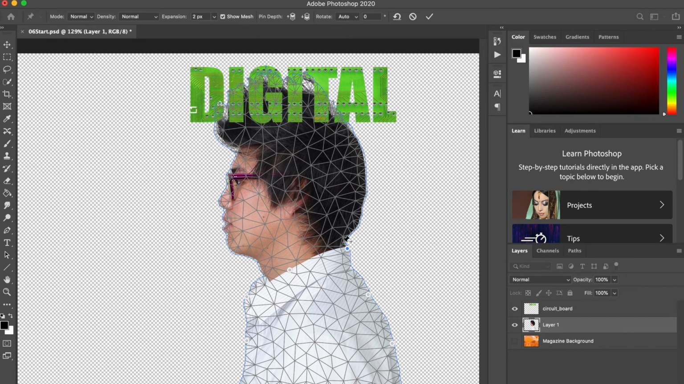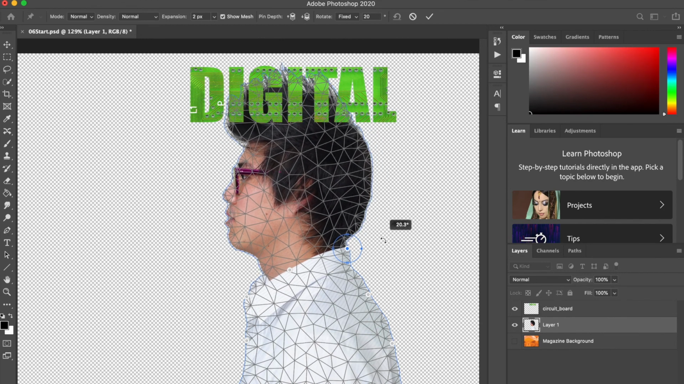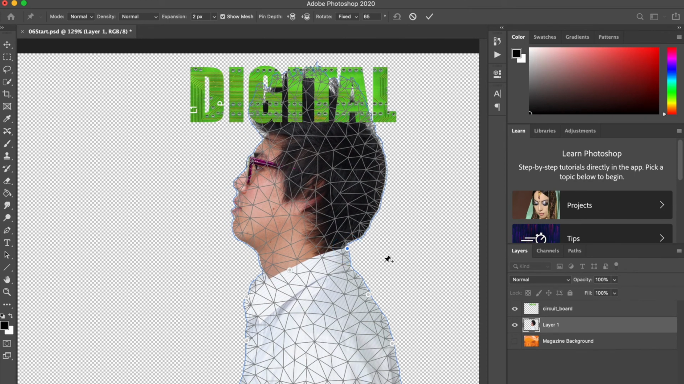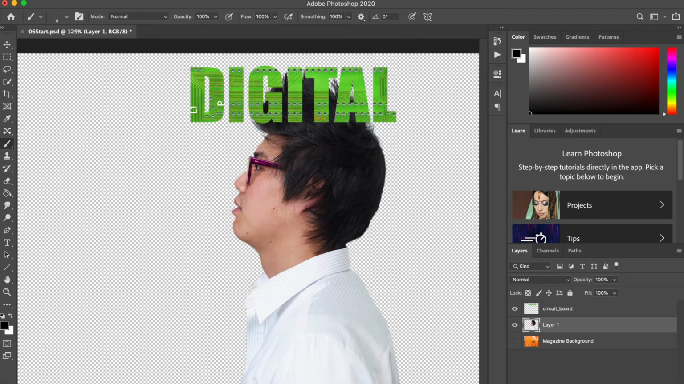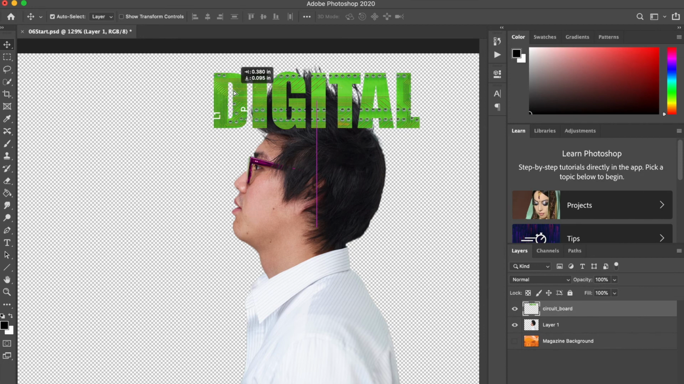So I'm going to click on this pin at the nape of his neck, and I'm going to hold down the Option key. If you're on a PC, it's Alt. When you hold down Option, you're going to get this circular dial around the pin, and the curved arrow, which will indicate that you can use it to rotate. So you're just going to bend his neck back a little bit like so, and then you're going to hit the check mark to commit your transformation. So now I'm seeing I need to grab the Move tool and move my digital over a little bit, center it, which you see that line down the center in hot pink. That is indicating that it is centered.